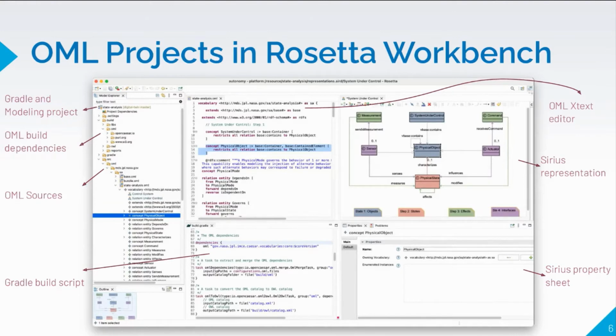So basically, an OML project is both a regular modeling project and also a Gradle project. With the Gradle artifact, you declare dependencies on other OML libraries that have been published to Maven, and you can also publish your own OML datasets to Maven for reuse by other projects.